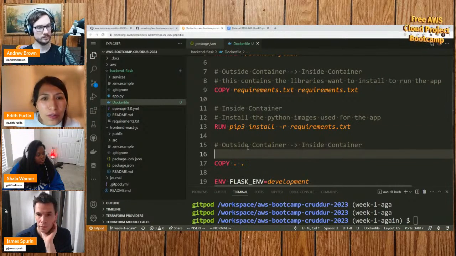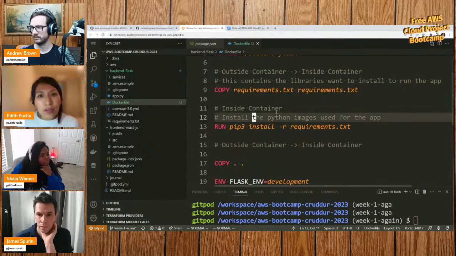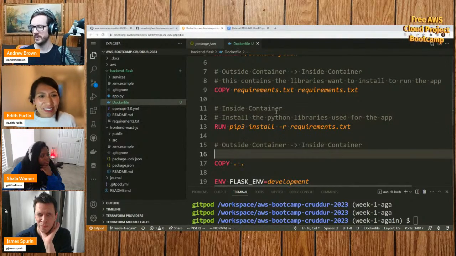Yes? Yeah, sorry to interrupt you. In line 12, it should be install the Python libraries, right? Because in requirements, we have all the libraries. Oh, sorry, yes, not images. Yeah, okay. Libraries, I apologize.